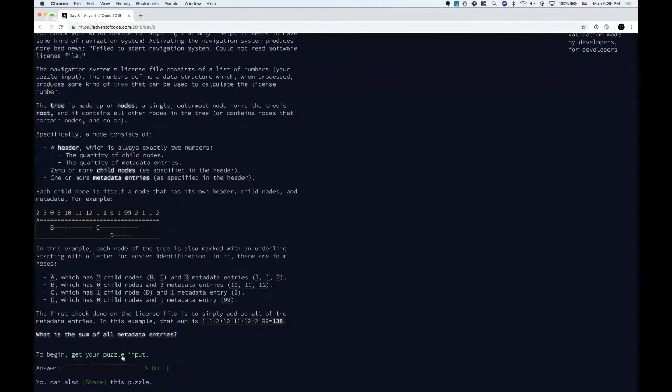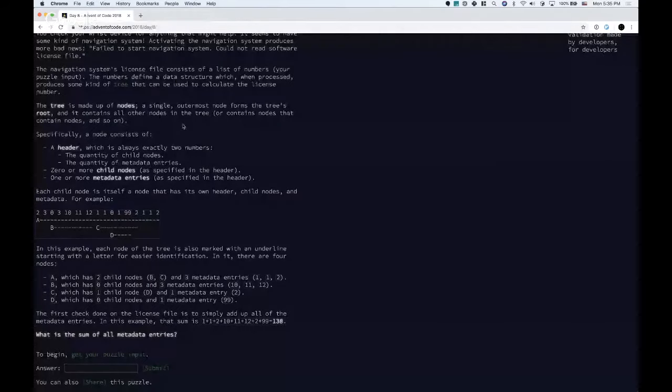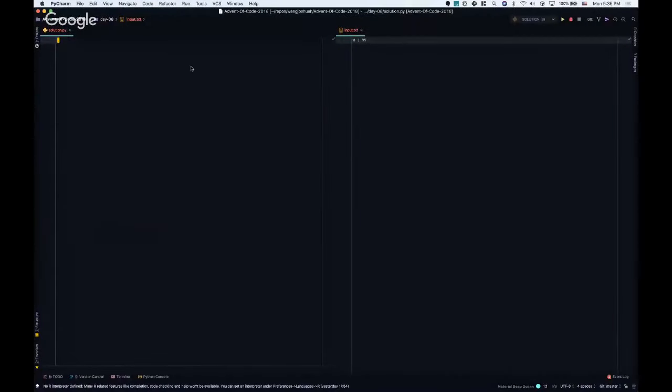We could get our puzzle input, which is huge, or we could start with a subset of the problem, which usually helps in problems like this. There's some sort of recursion or dynamic problem going on. So we're going to break it down into the smallest problem possible, which is 0 1 99, this node D, which has 0 children and 1 metadata entry of value 99. We're going to make that our input.